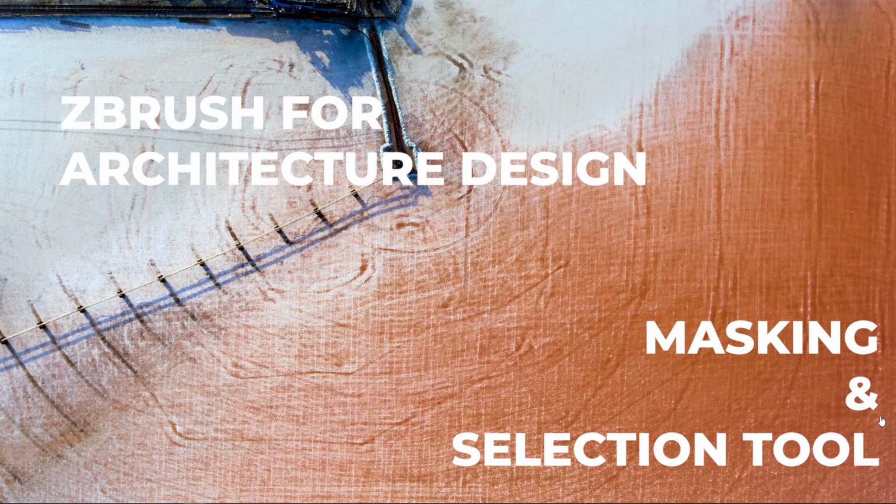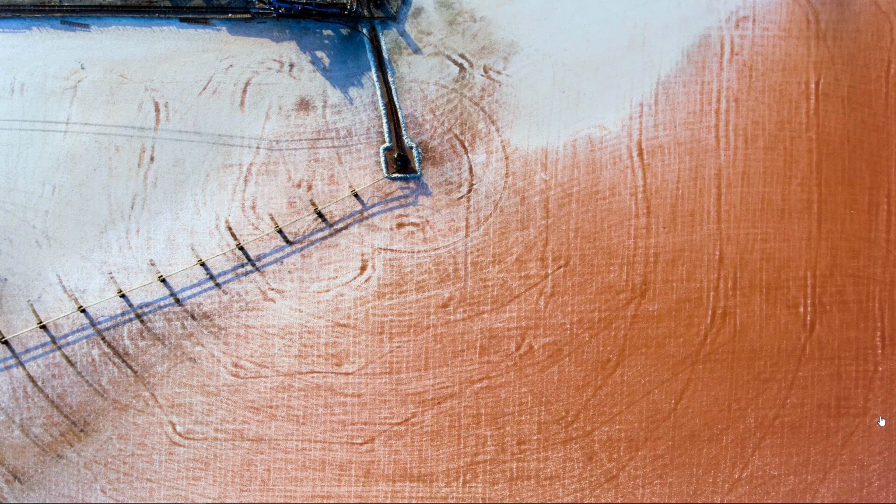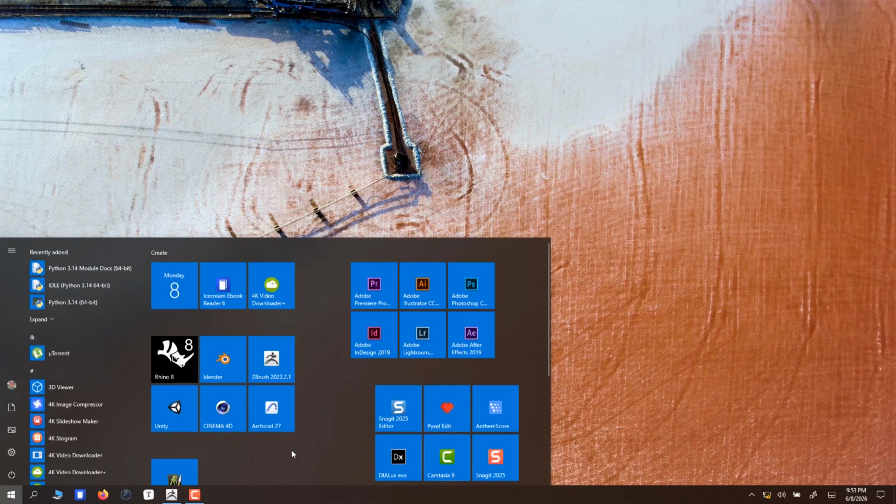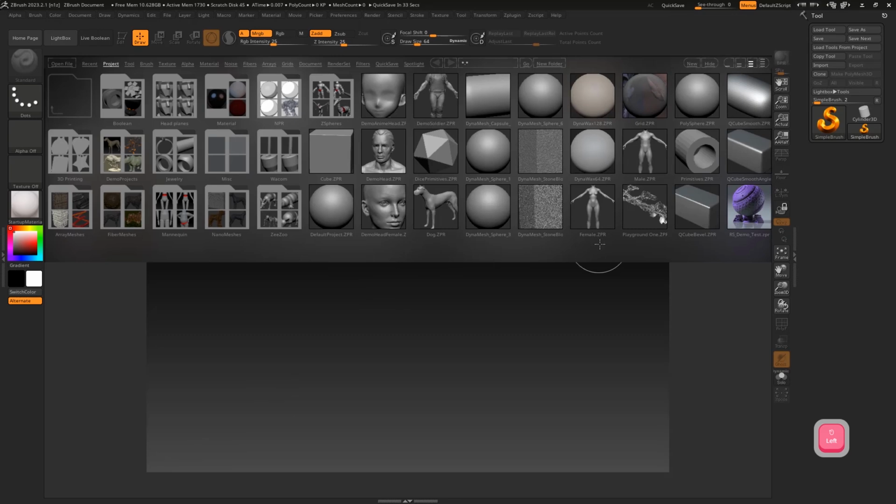Hello everyone and welcome to your fourth ZBrush tutorial. In this tutorial we're going to learn about masking and the selection tool. So let's start. First thing we're going to do, we'll open the program.